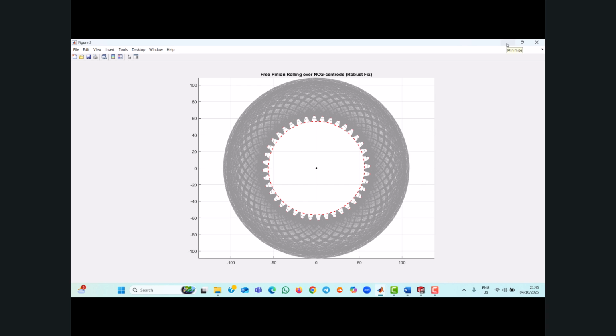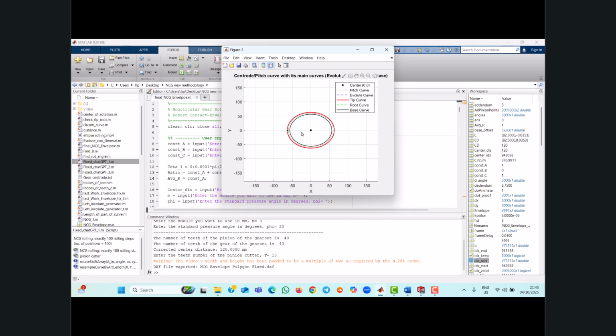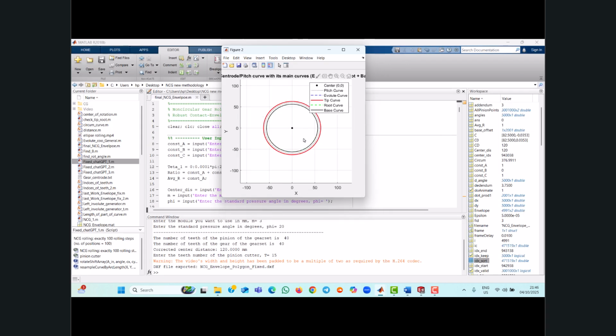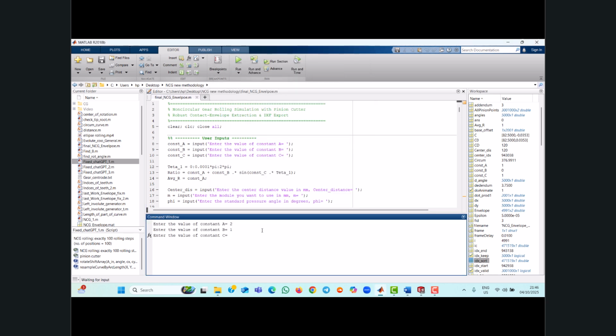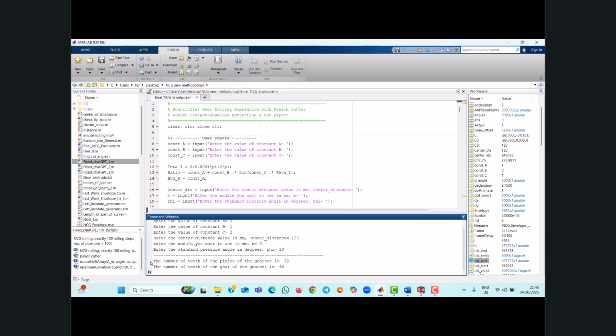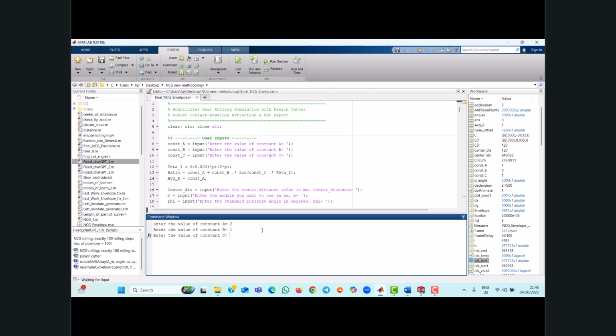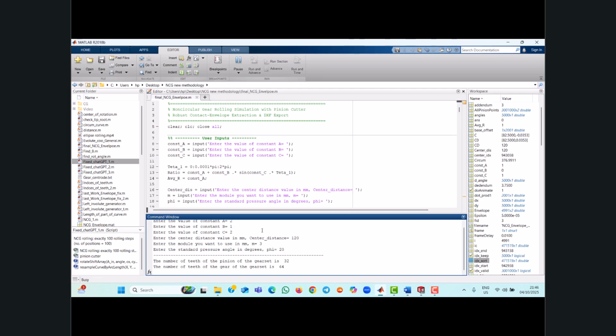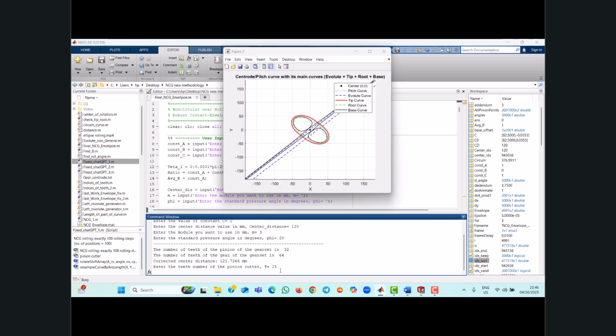It's clear that the involute profiles of the teeth are identical, demonstrating the validity of my MATLAB code for generating circular spur gears. Case 5, a more complex variation. We can notice the straight parts on the centrode.